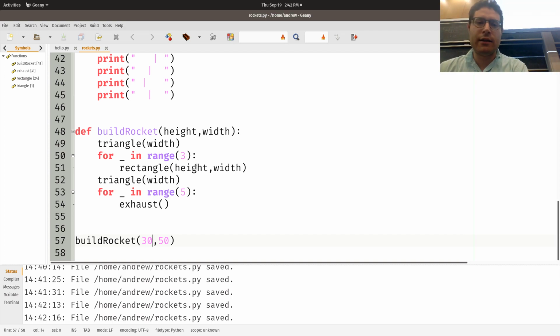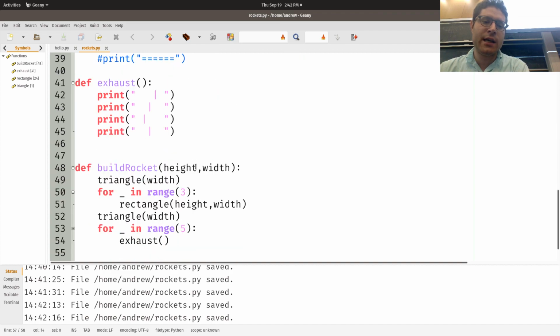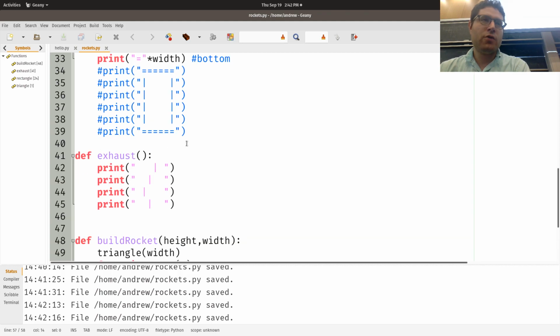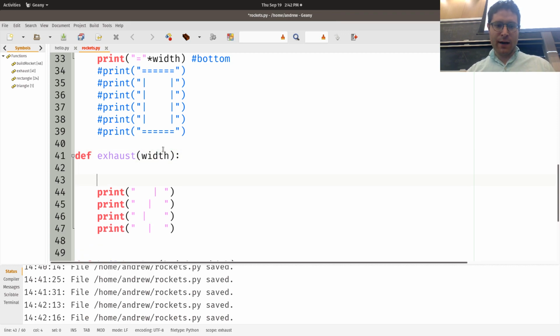So now let's go ahead and work on the exhaust portion of this because we haven't touched that yet. Okay. So that one's a bit tricky. So first off, width, right? Now we're going to go ahead and assume we still want just 4 lines. So for line in range 4.